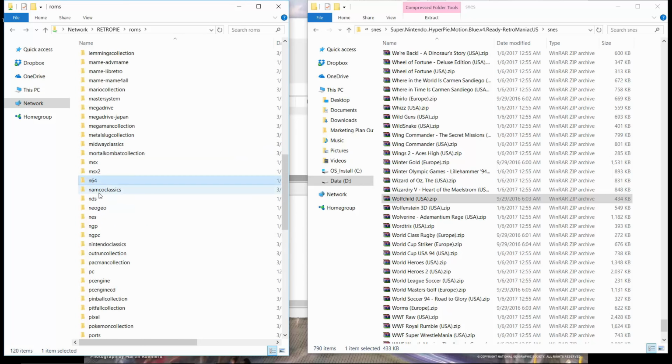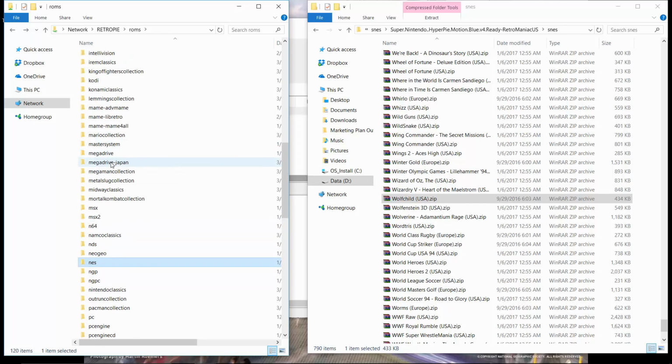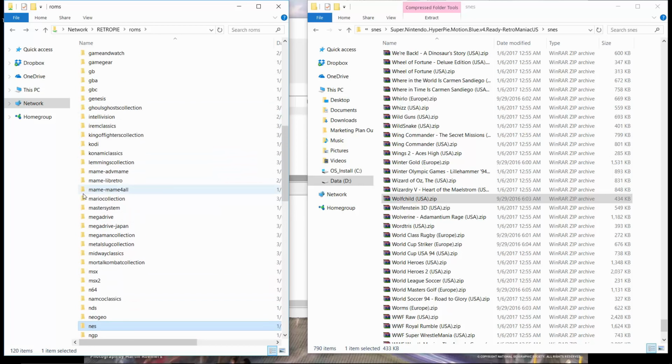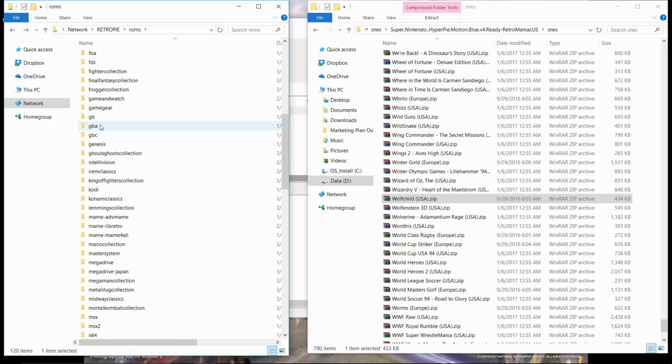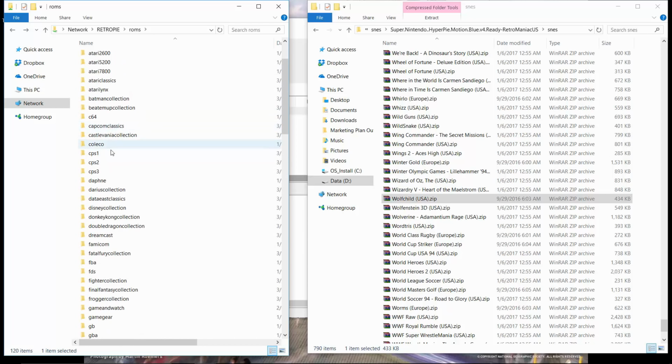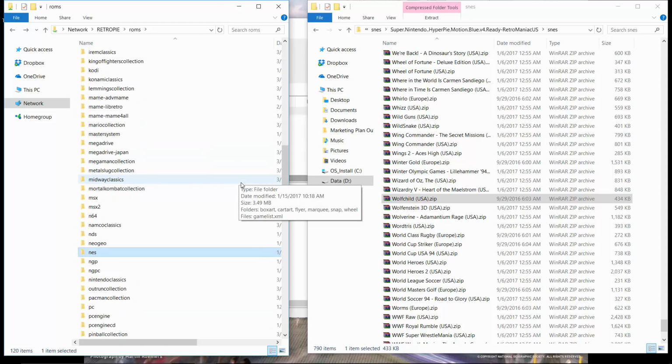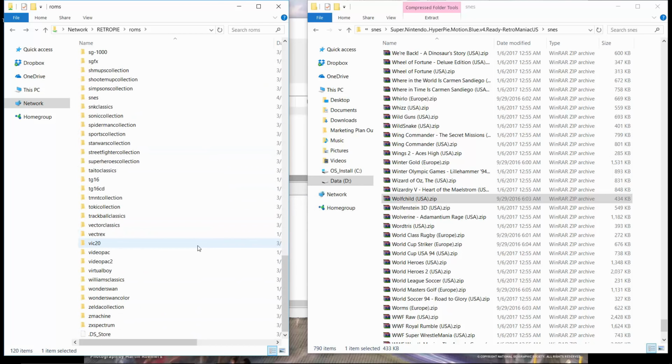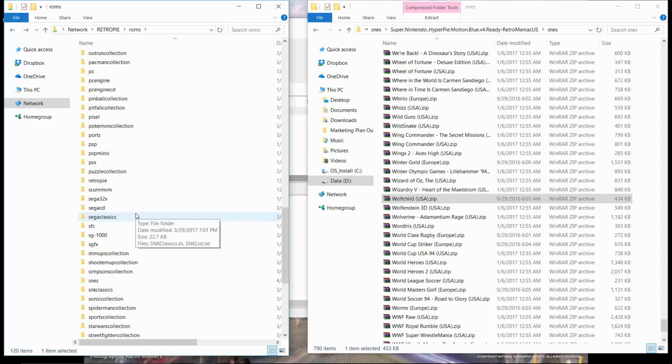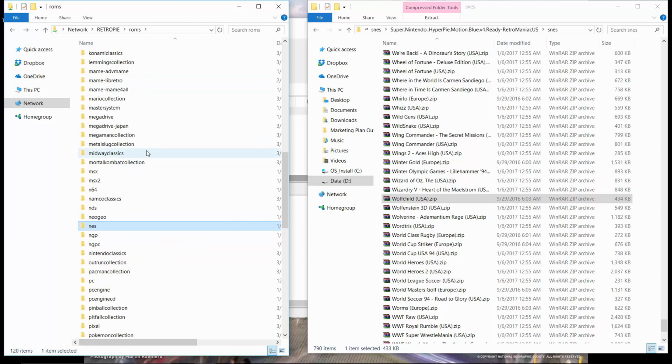So N64 would go here. Neo Geo Pocket, Neo Geo Pocket Color, NES Classic, Sega Mega Drive, Sega Mega Drive Japan, MAME Libretro, all your arcade games, Game Boy, Game Boy Advance, Game Boy Color, Sega Genesis. So you just need to make sure you put the games in the corresponding folders. And all the folders are here, like almost every single system is already here in the Motion Blue version 4. So let's go back into our Pi now.